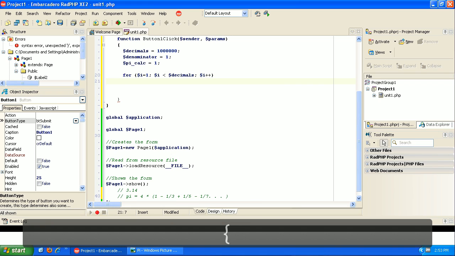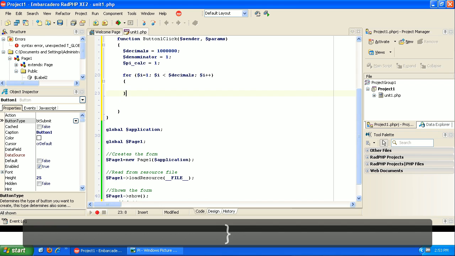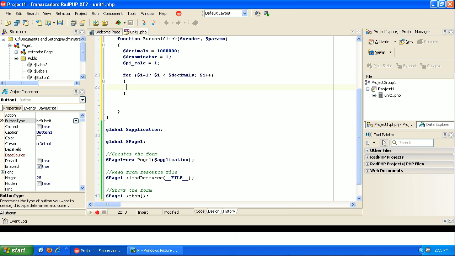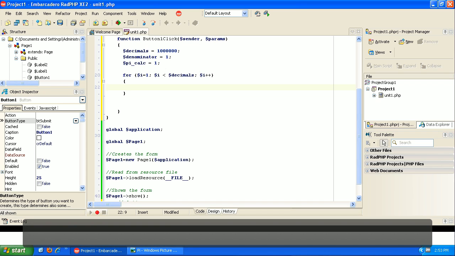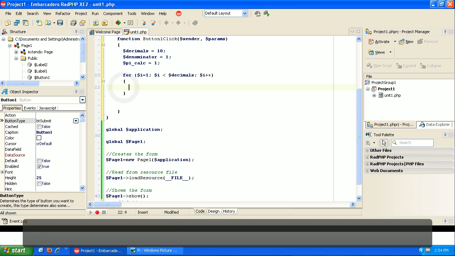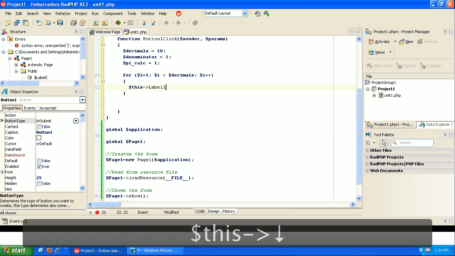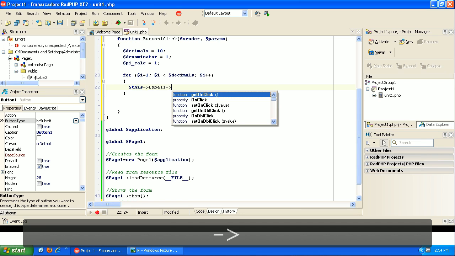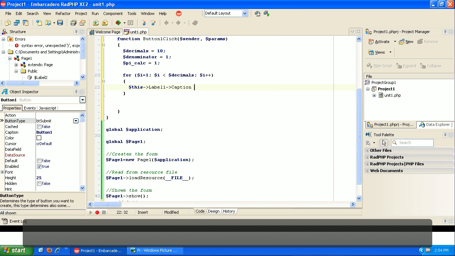Now what we want to do would be add some brackets. And these are your curly brackets on your keyboard, probably next to P. And in this case, let's just test this out. We don't do this a million times. Let's do it 10 times. So to test this for loop, let's say label 1. Oh, we have to start with this. We'll go into that later, why we do that. But for now, let's just do it. And we're going to say caption is equal to I. And we'll put the semicolon there.